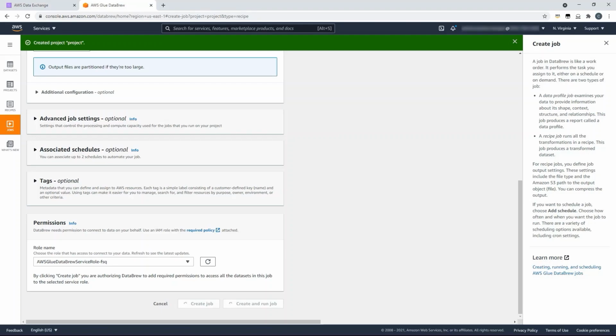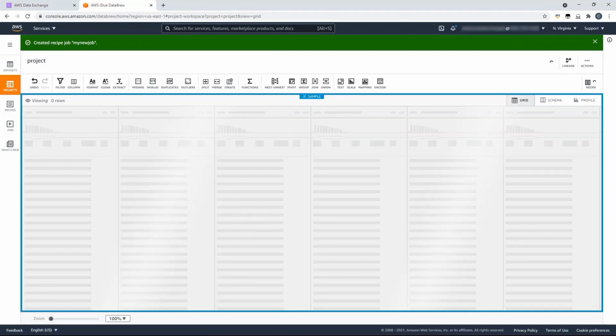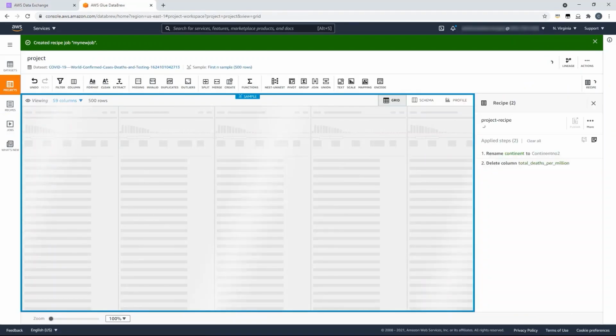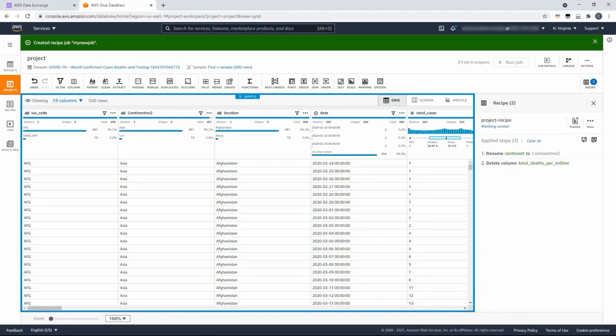If that's been successful, you'll soon see a job waiting to run in the jobs section of AWS Glue DataBrew. Check the status of that job, and once complete, you should now have a transformed dataset available to you in your destination bucket.